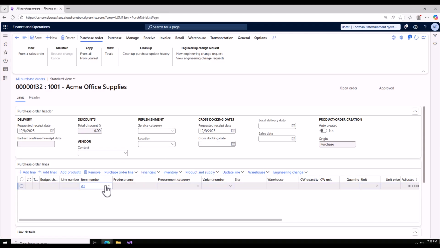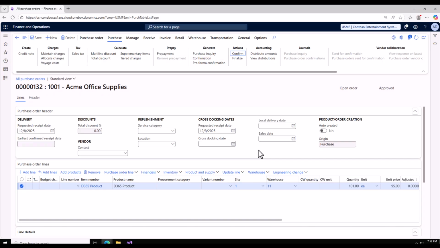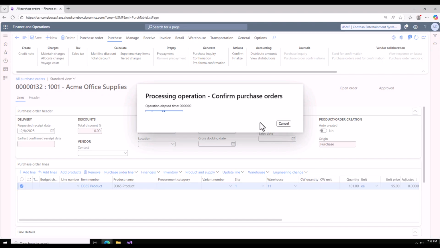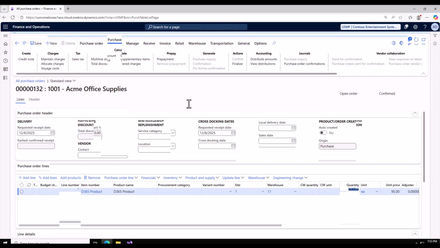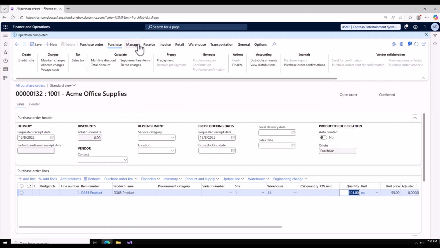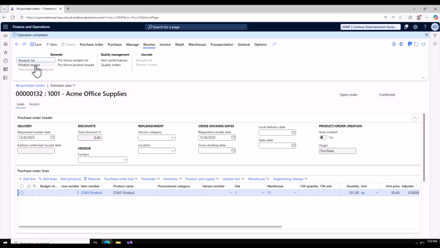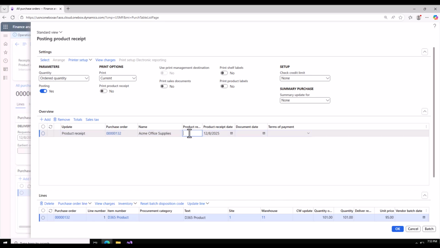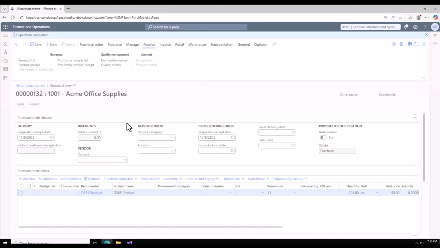And here I will add my item. I will select this one. I will say I want this in this warehouse. And let's say I'm receiving 101 quantities, and I'm going to quickly confirm my purchase order. So this is nothing, we are getting a kind of confirmation from our vendor. Then once we receive the items, I can do my product receipt. So this is PO number 132, so I can write something like this. Generally this number will be given by your vendor, the vendor invoice number, and let me click OK.